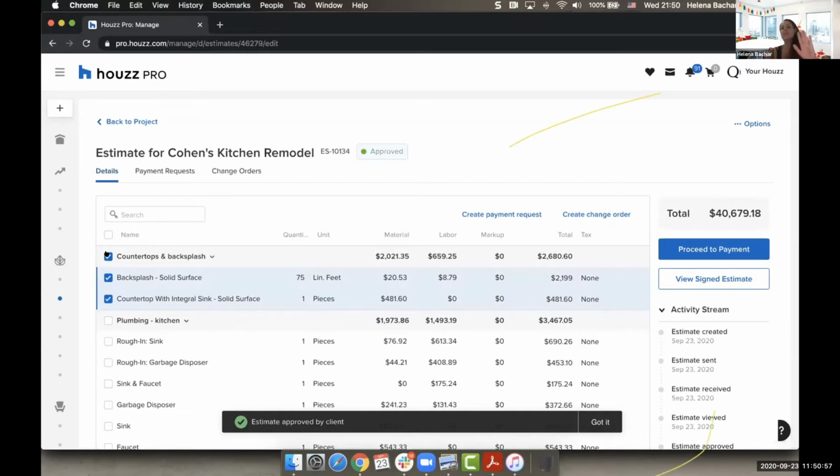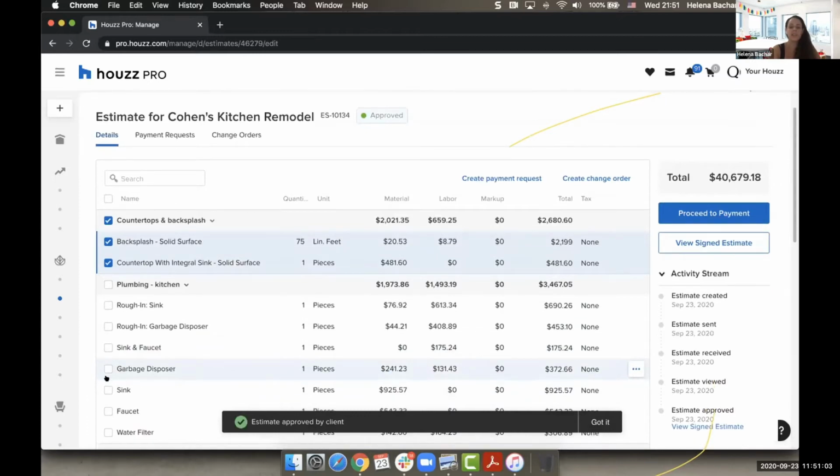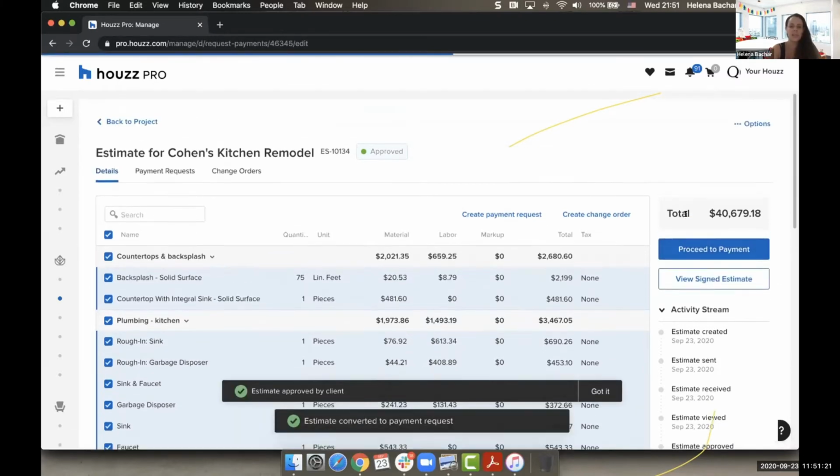You can actually invoice progressively in the tool. The way you would do that is just click on a section or click on the relevant line items within the estimate, and click on create payment request, soon to be called create invoice. You can also select everything. If you click on proceed to payment here, you're going to create a payment request from everything. I'm actually going to create a payment request for this entire estimate here.